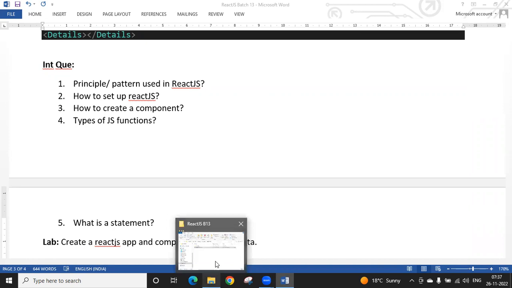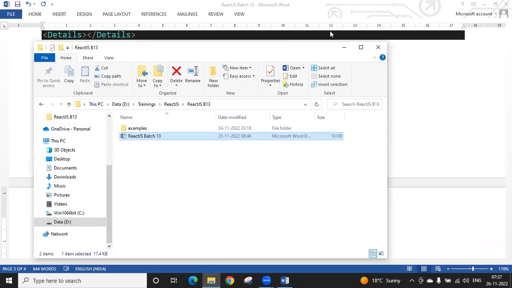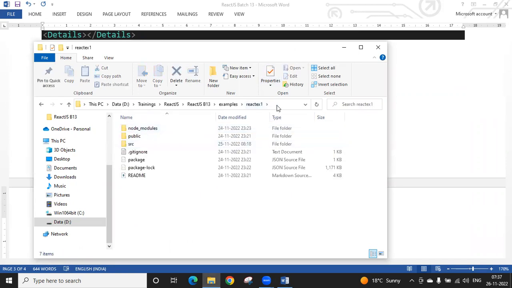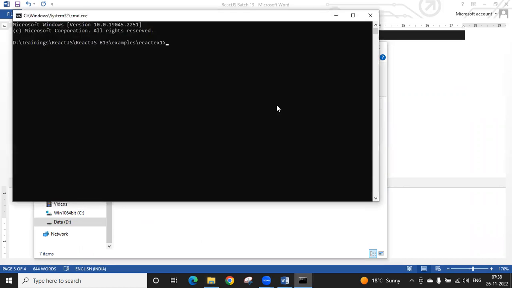So let me open Visual Studio Code and we need to run the solution. What is the command to run? In the examples, I have the React application open here. Go to the address bar, type cmd. The command is npm start, npm start. This is the node package manager command. npm provides commands with which you can create, build and run JavaScript applications.